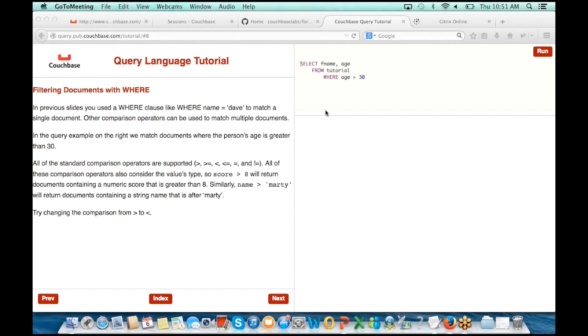N1QL is currently in developer preview right now. You can expect it fairly soon to enter beta, and then I would start looking towards early next year to see that rolled into a next major release of Couchbase Server. So we still have a little bit of work to go. We're still going through the development process, but you can use it right now. The SDKs have all been updated to allow people to start playing with N1QL and using it on their instances as of today.